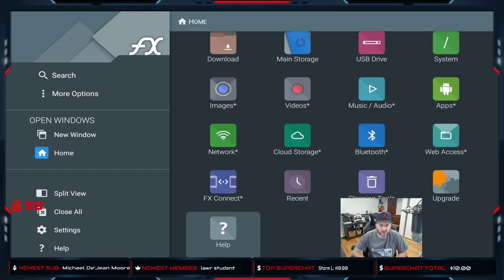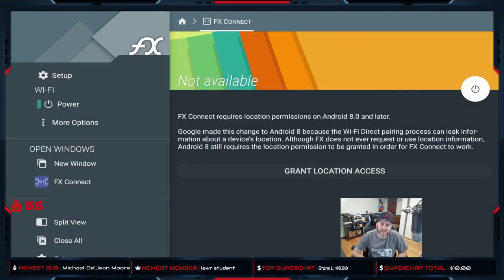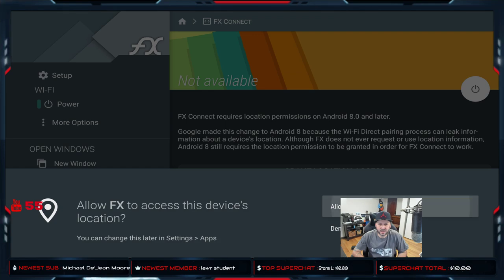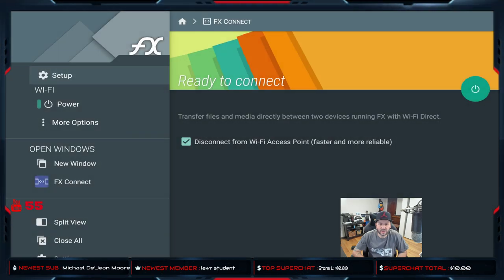I'm gonna check out a few more, but what's this FX Connect? FX Connect requires location permission on Android 8.0. Google made this change to Android 8. So I have to grant access location, allow. Transfer files and media directly between two devices running FX. That's cool. Okay. So this will allow you to install FX on your phone, have the apps downloaded on your phone or whatever you want downloaded on your phone, open up FX on your Shield, and send the apps back and forth between the devices. So I'm digging this.